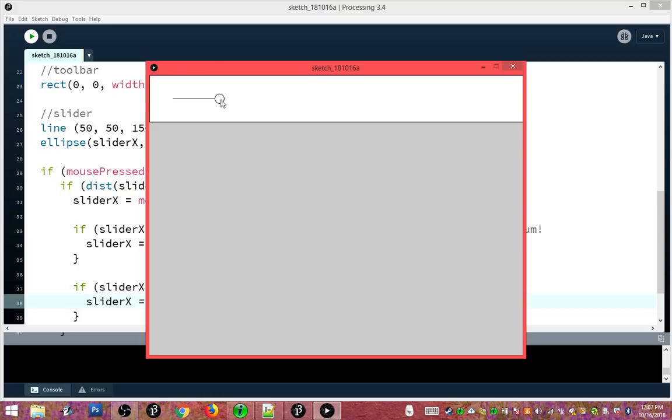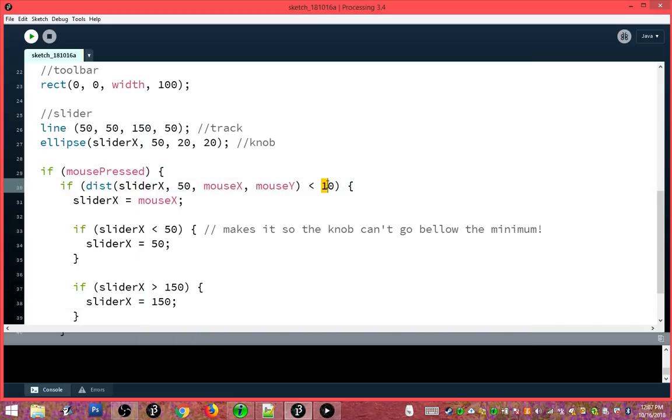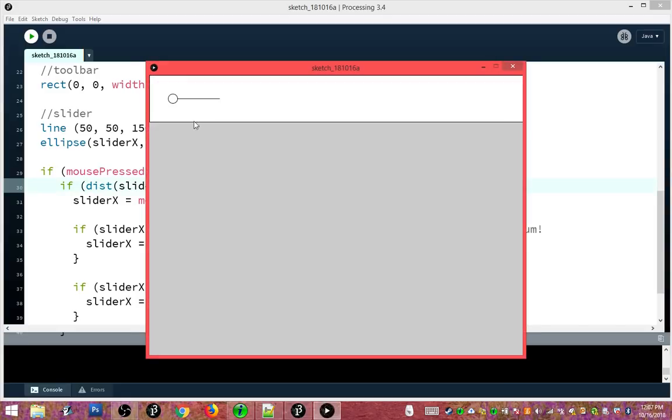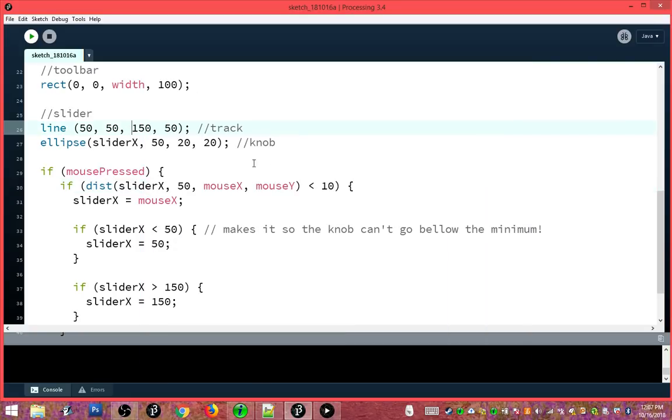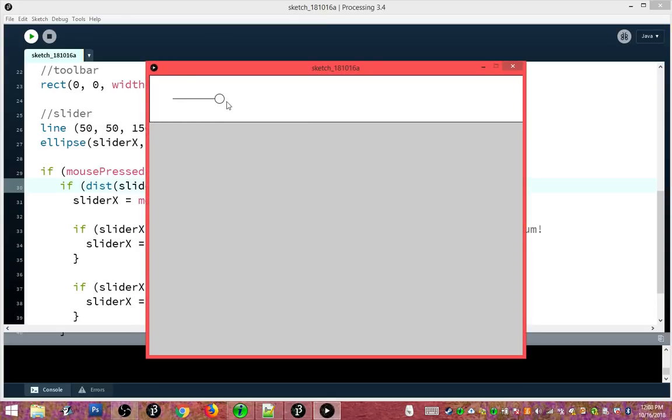So what you can do is give it a little bit extra room to maneuver. I actually don't like to use the radius for the knob because if you move quickly, it just falls off. The mouse moves too quickly. So I like to give it a little bit of extra leeway, like 20 or 30, whatever number you think is appropriate.